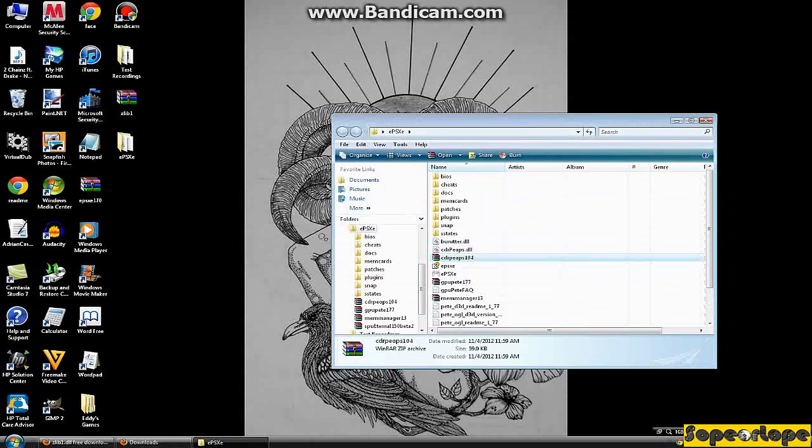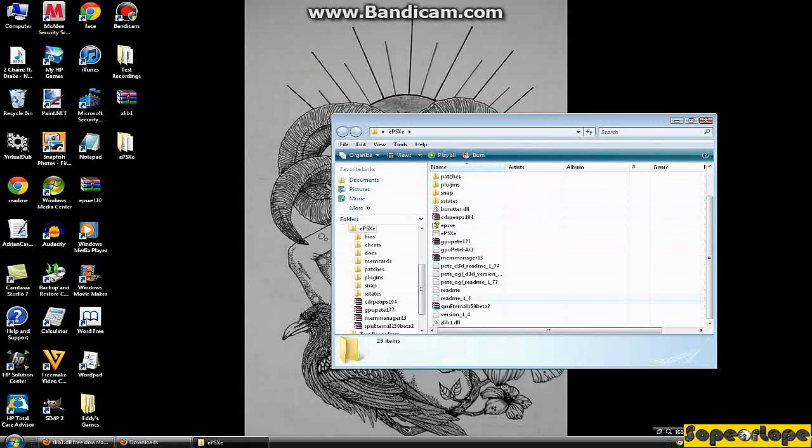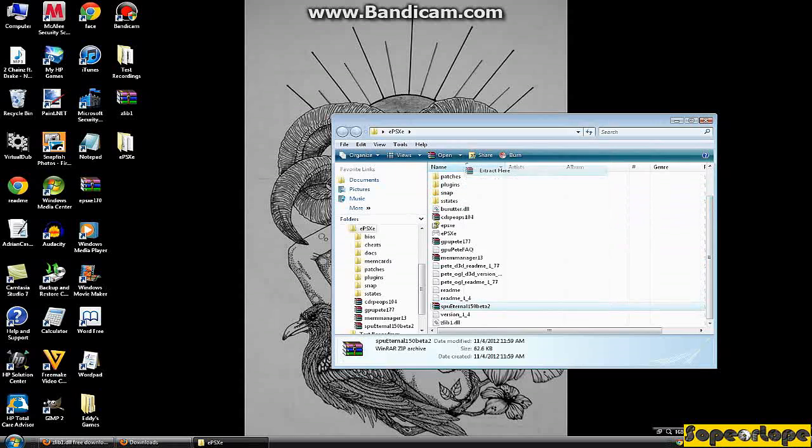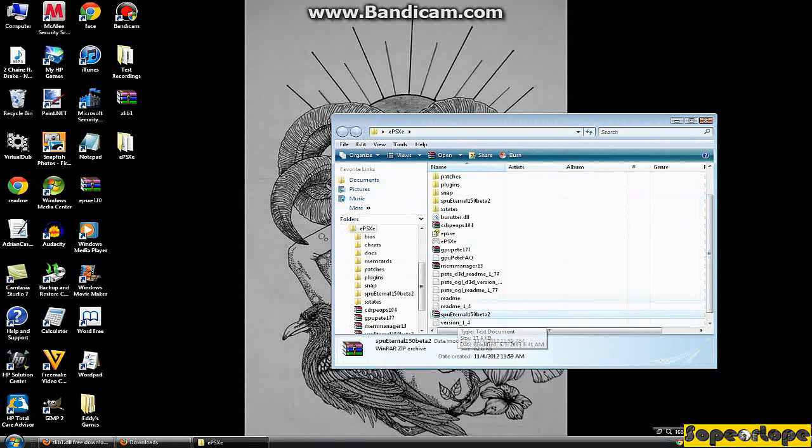And then once you do, you get a CD plugin, so you want to put it into the plugins. And you need the SPU one. You want to click extract here. And then once you've got that, where is that DLL file?